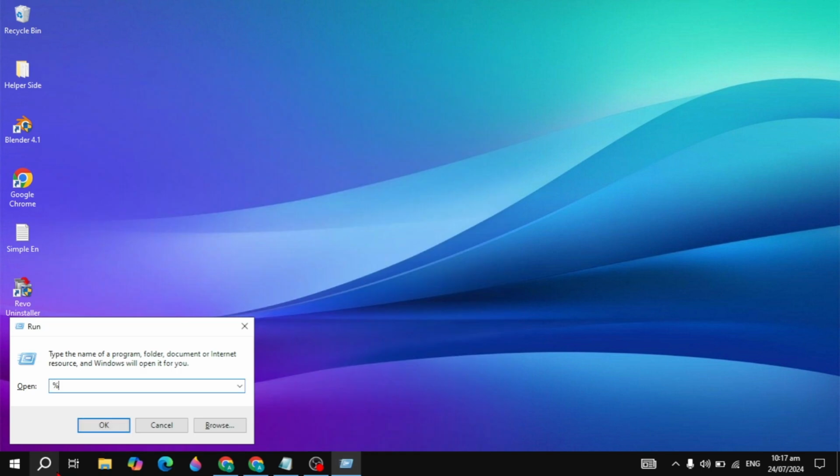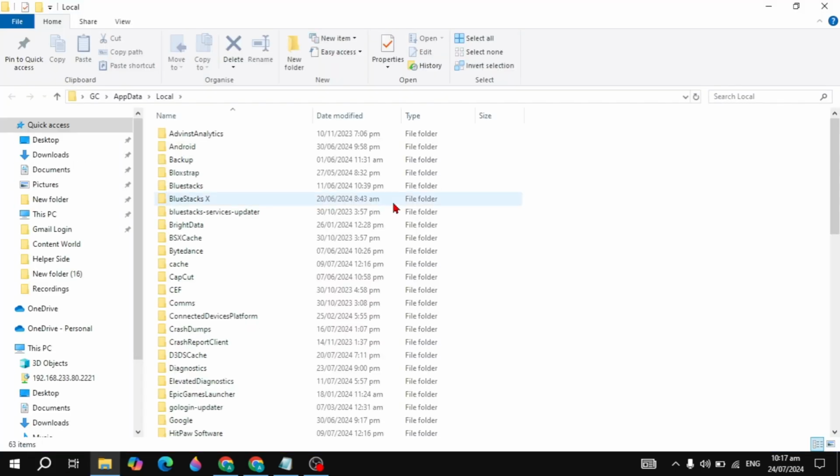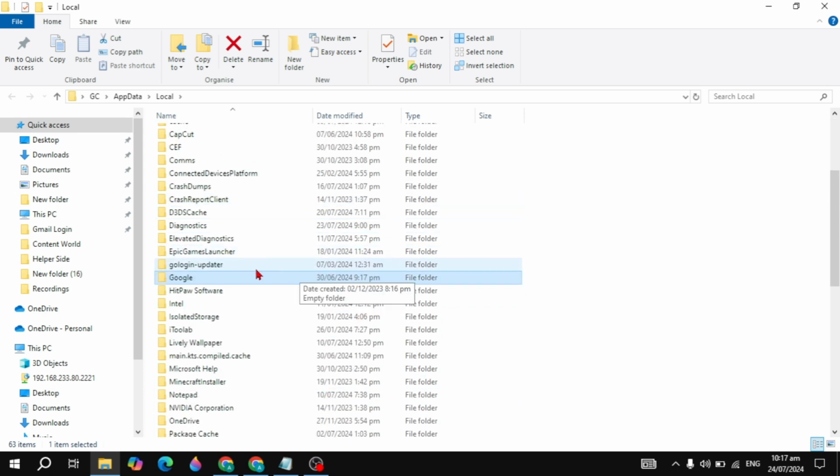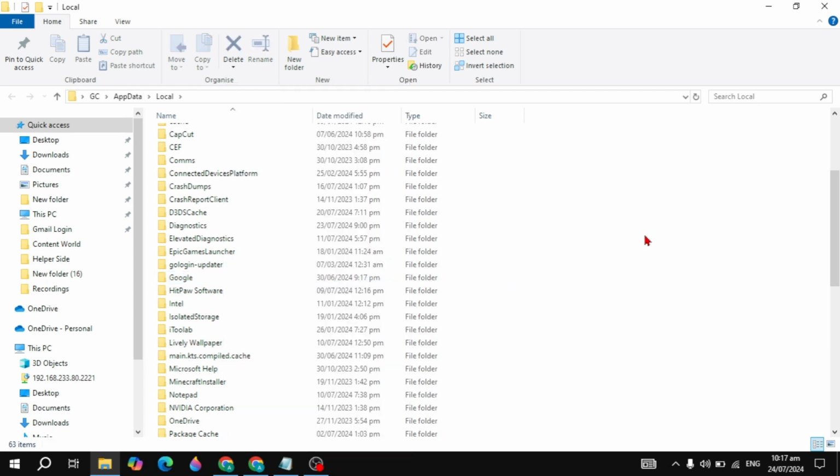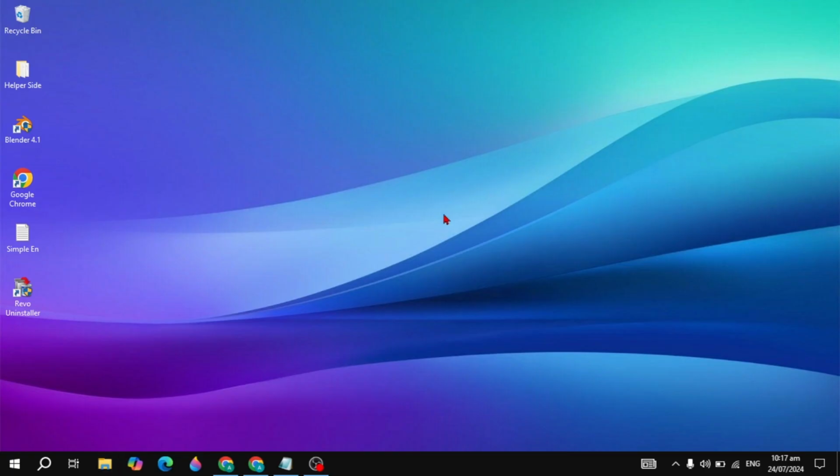Here you can type %localappdata%. Make sure you type the same, then click on OK. Now here you just need to locate the Google folder. Once you find the Google folder, you need to right click on it and delete this folder. I'm not going to delete it because I don't have this problem. So you have to delete this folder and then install Chrome on your PC again, and then your problem is fixed.